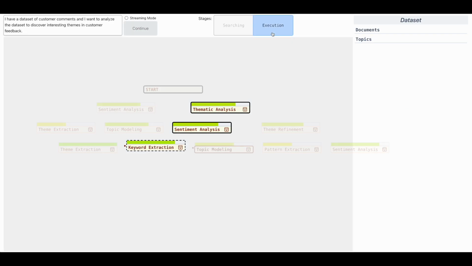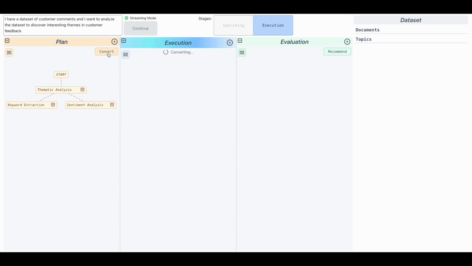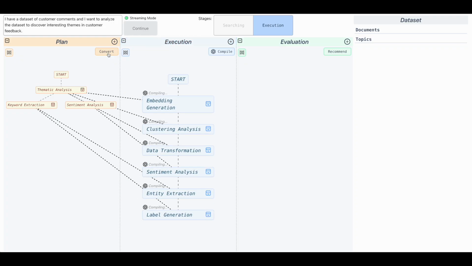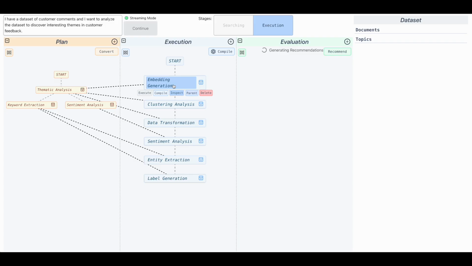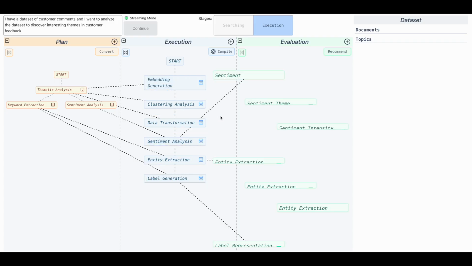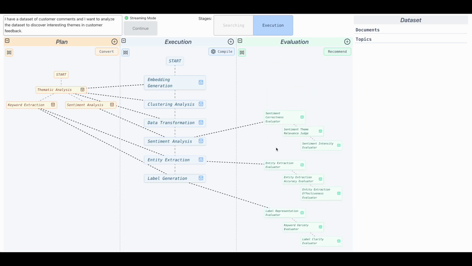In the execution stage, Alice can see the plan that she has chosen. By clicking the Convert button, the system starts to generate an executable pipeline. In a few seconds, the pipeline is generated, and the system starts compiling the pipeline, which is the process of generating execution functions and parameters. After compilation, the system starts generating recommendations for evaluations as well.